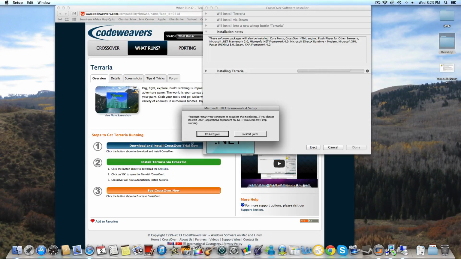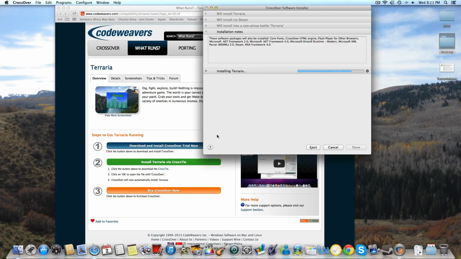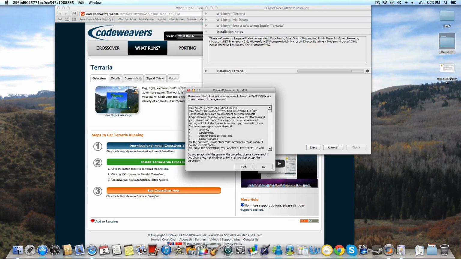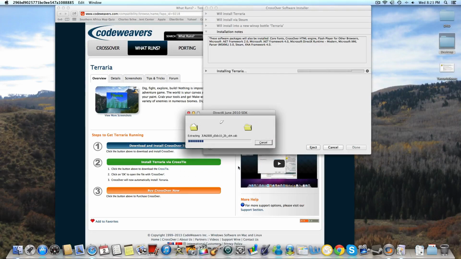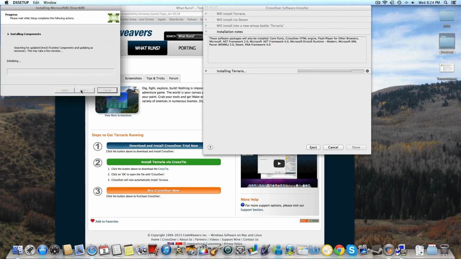Okay, now it gets important. Microsoft is going to ask you whether you want to restart now or restart later. You want to click restart now, and what that's going to do is simulate a Windows restart inside of your bottle for Terraria. That's very important. That's a crucial step, and it needs to be done.